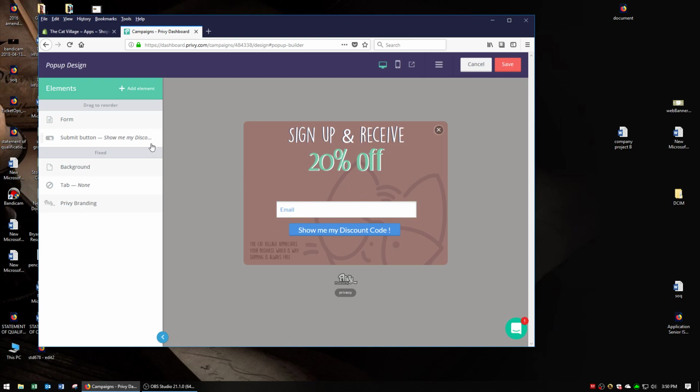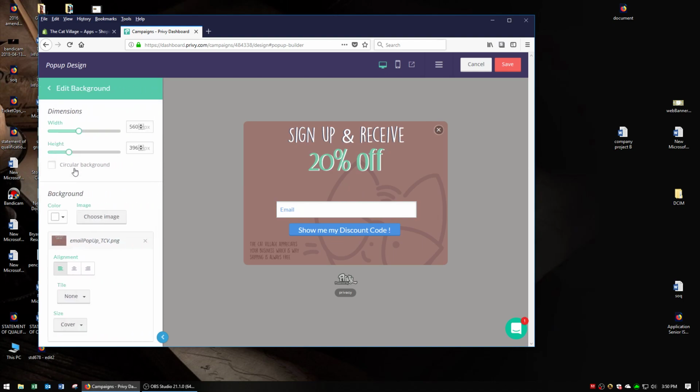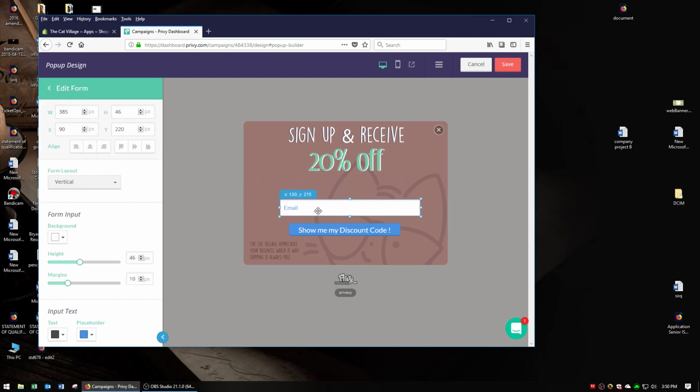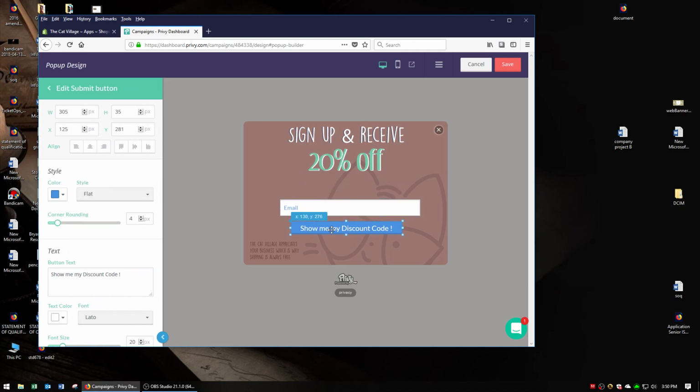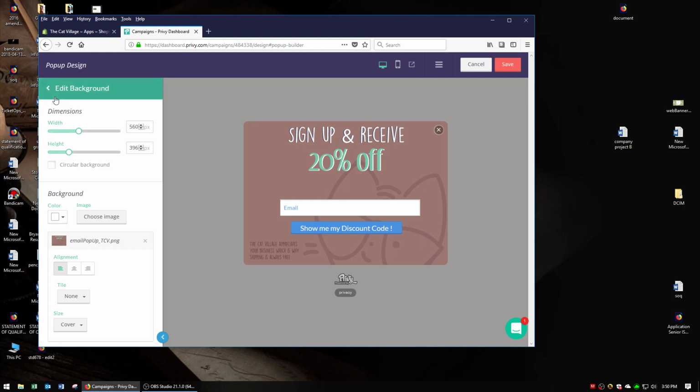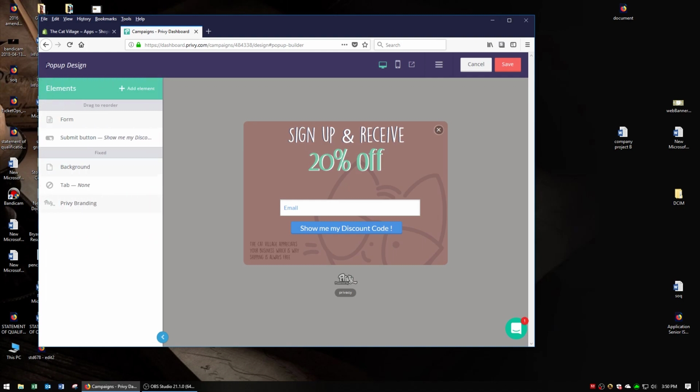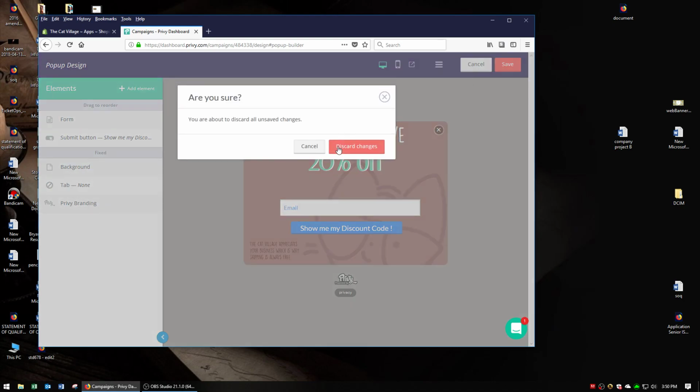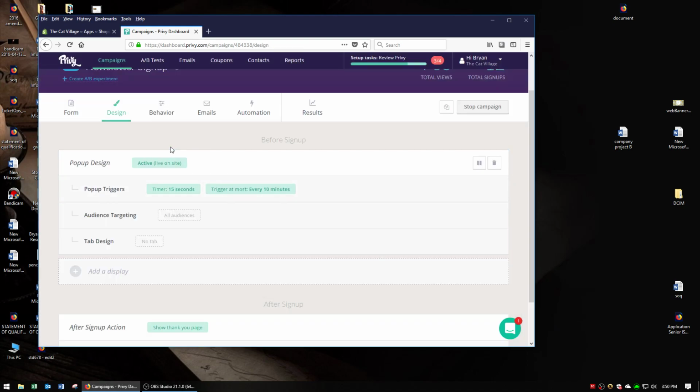If we go over here to background, this is where you would import your image or modify your image, etc. You can change your width and height. These boxes you can move around to wherever you want, and you can make them say whatever you want in them. So it's pretty customizable. All right, let's get back to what we were doing. Let me cancel out of this because I don't want to save any changes, obviously.